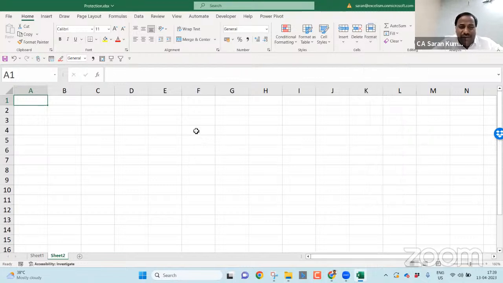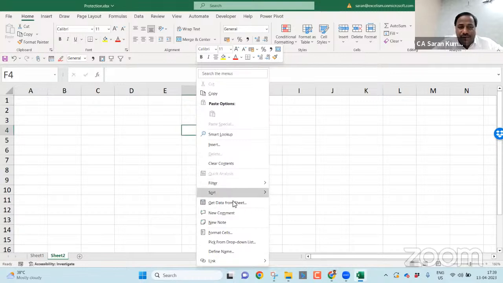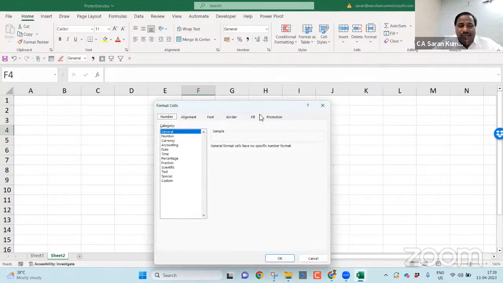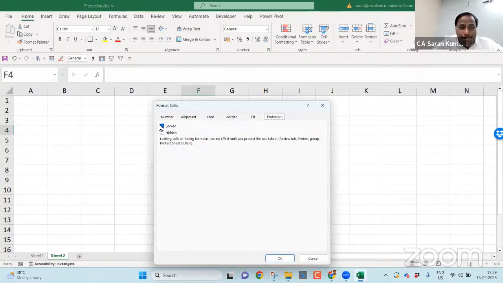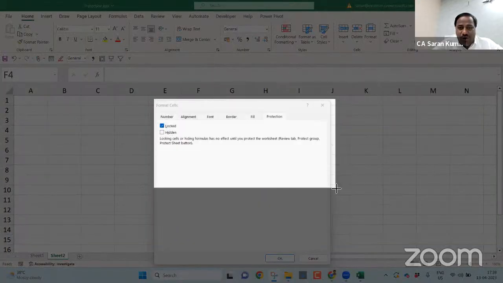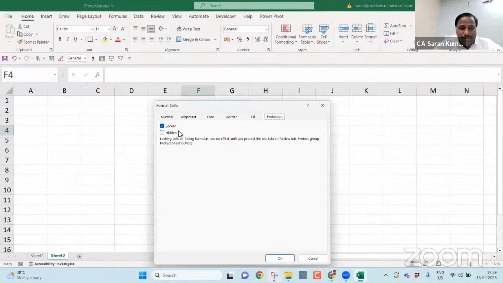Otherwise, there is one more way. Right click, format cells, go to the protection. By default, it is locked. This is the way generally we identify whether a cell is a locked cell or not. This is the option I'm talking about.